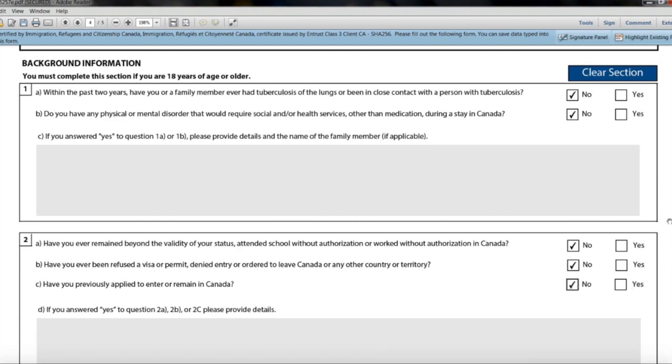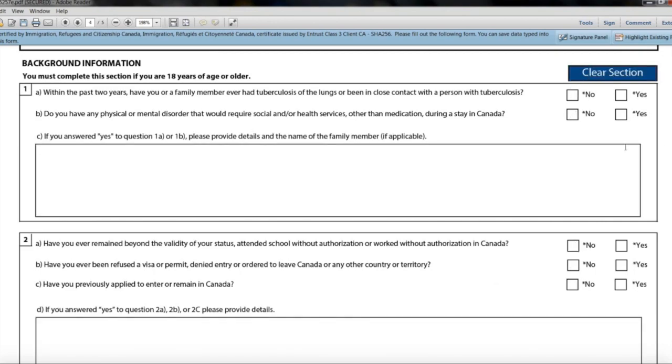Just read through it, guys. It's just an easy question, and just put in what is applicable to your situation. There's also a clear section. Just click it if you committed a mistake, and it will reset the whole section.